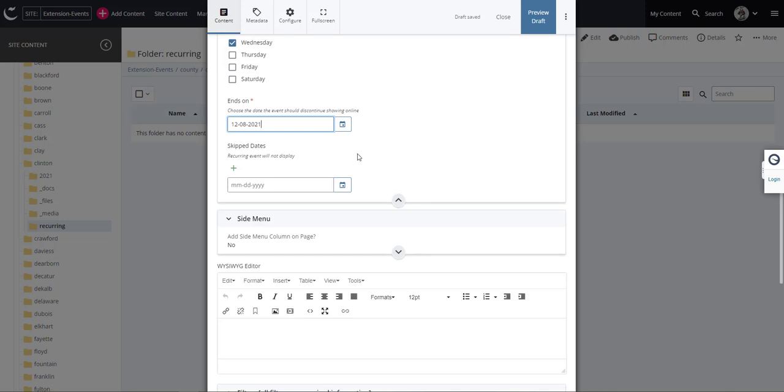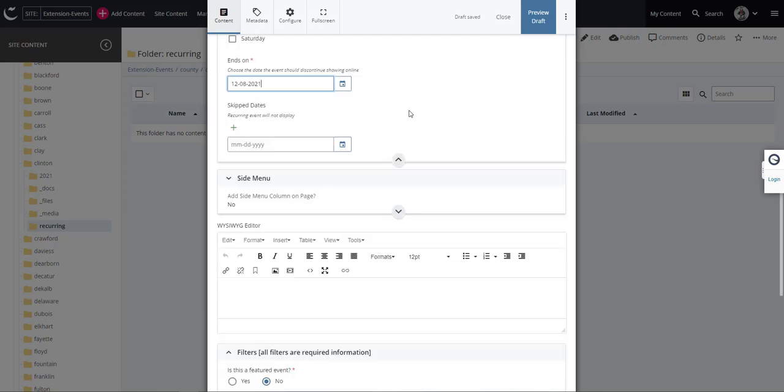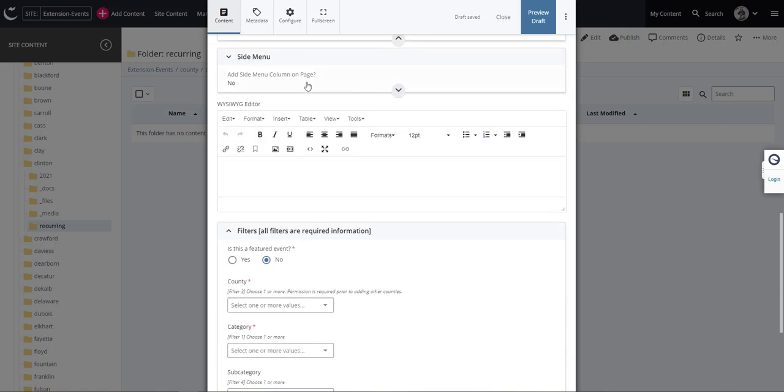If there are any dates in between your event dates that this is not going to be occurring and you do not want this to show up on your page, you will enter those dates in the skip dates here. An example of this would be if there are any Wednesdays in between November 17th and December 8th, I will put those Wednesdays on here. You do not need to put the other days of the week in the skip dates field. You will skip the side menu option.